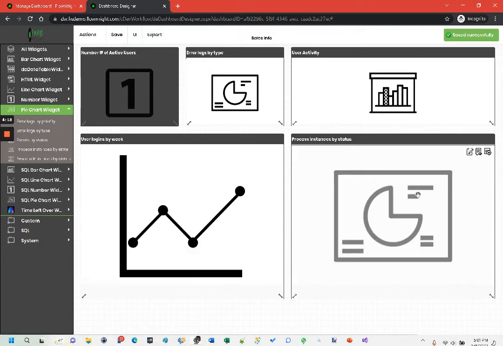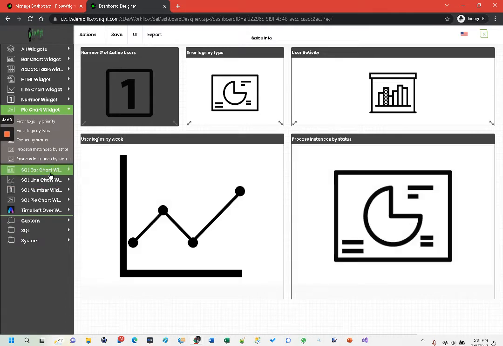All of these dashboard controls have specific functionality built into them. If we want to graph something by bringing in some data, we can also do that. You will see there's a SQL bar chart, SQL line chart, and a SQL number chart. We'll do that in another video in our series.